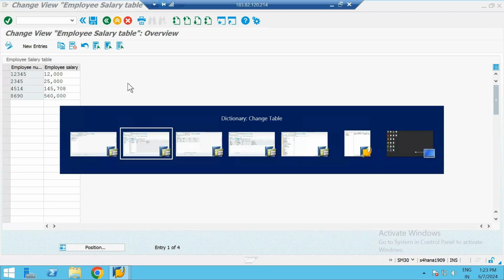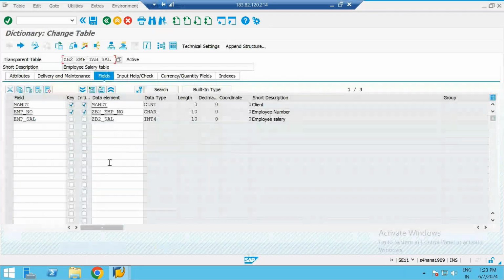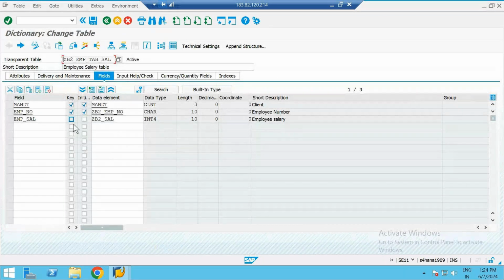So even in your check table, you can have multiple key fields. See, here I'm having multiple key fields. Similarly, you can add another field, and that can also be a different key field. Again, you can make it a key field too, even that is possible with this.